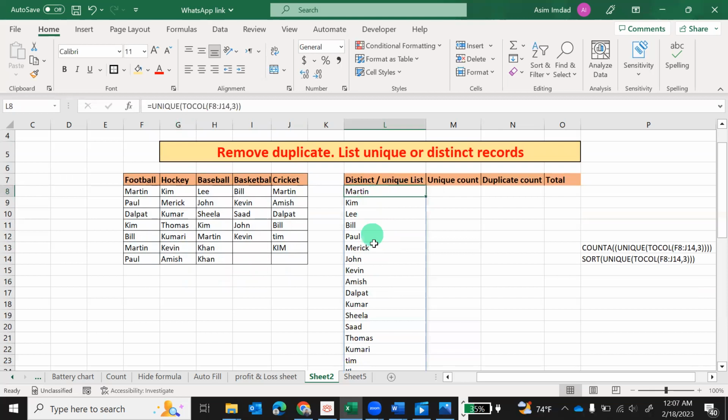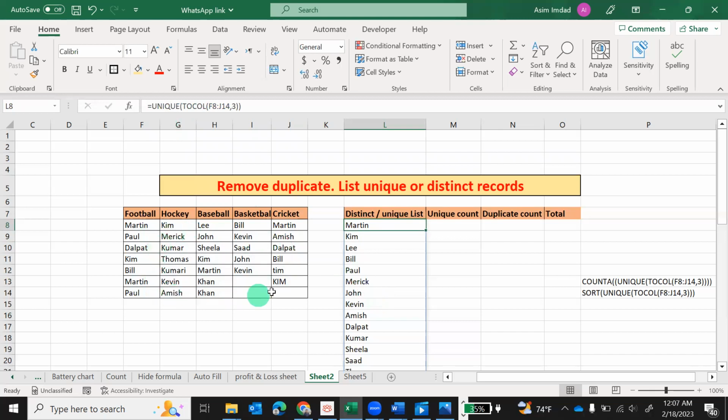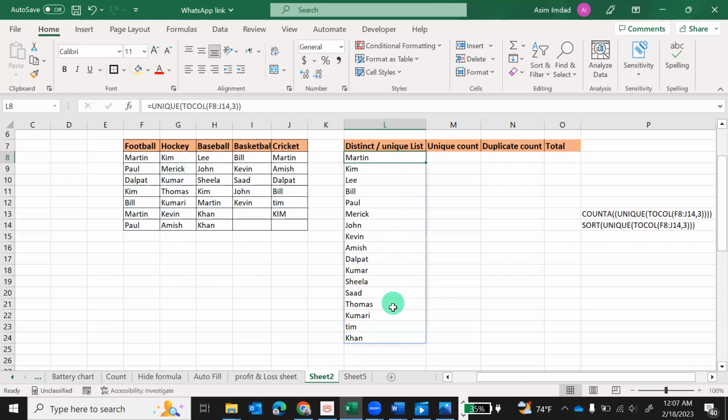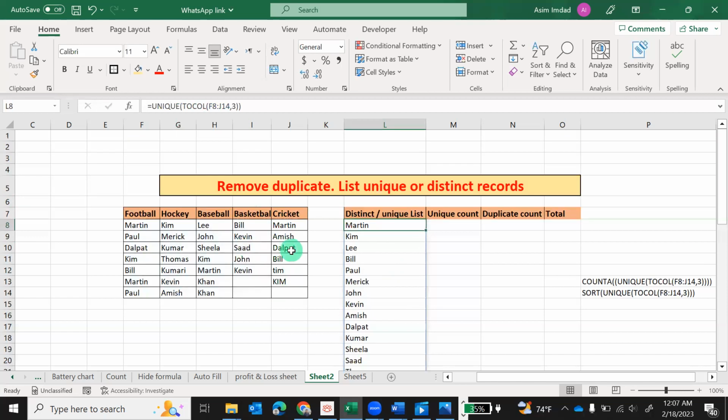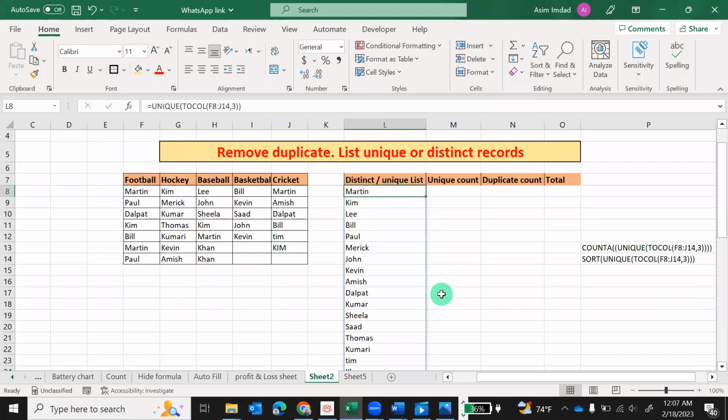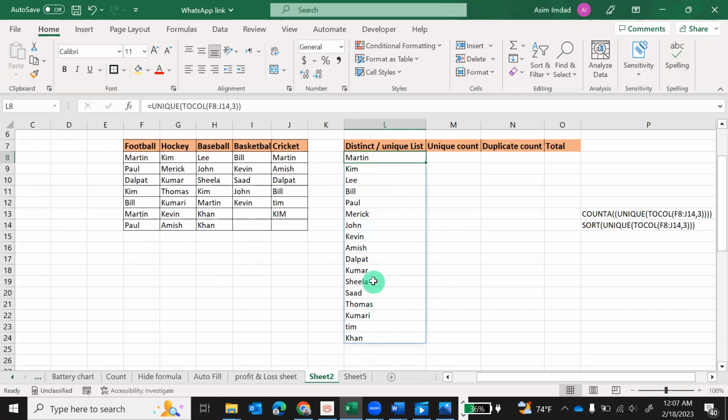Look, Martin is nowhere in the list. This is the way you can list the unique or distinct values or names or data from this complete table, and the duplicates are removed. So these are the total number of students, or players, participating in different teams. Till now, we have learned three things: how to get the unique records in one column, or one row, or a whole table.